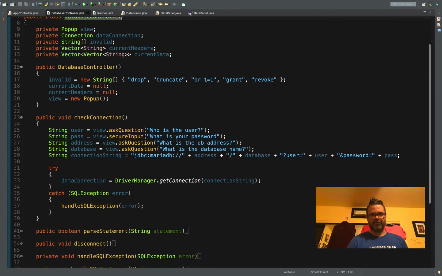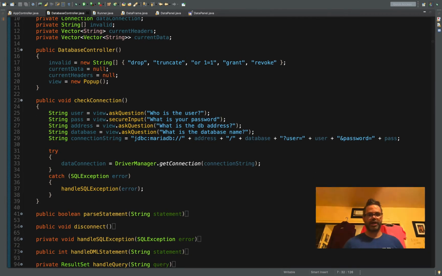The first method we have is the checkConnection method. The checkConnection method is how we're going to be able to actually grab information from the user to make a proper connection to the database. So we have, as you can see right here, a bunch of different questions we're asking. Who is the user? What is your password? What's the database address? What's the database's name? Hey, those are the same questions we talked about in the previous lecture. We need to ask those questions so we can actually talk to the database itself.